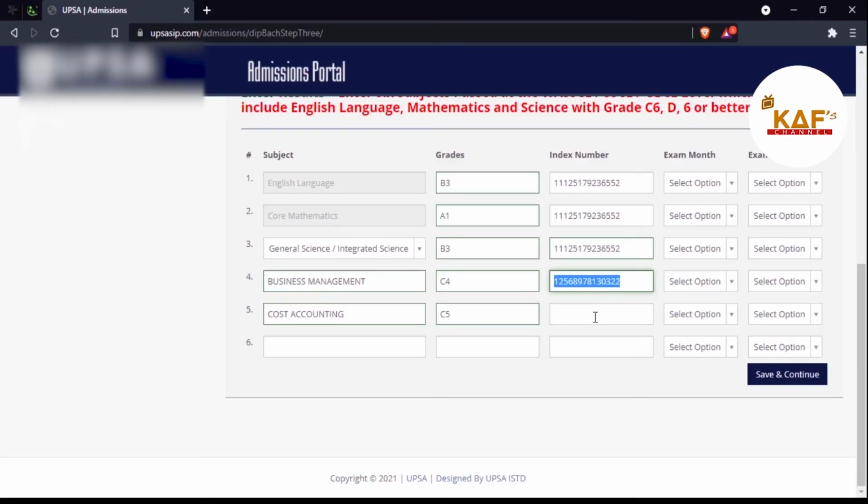Then make sure that the index number you are entering corresponds with that of the grade you are entering as well. Then the final one, maybe my next best was economics, which is what? C3, followed by the index number. Alright, so after you've entered all the index numbers correctly, you now move on to the exam month.